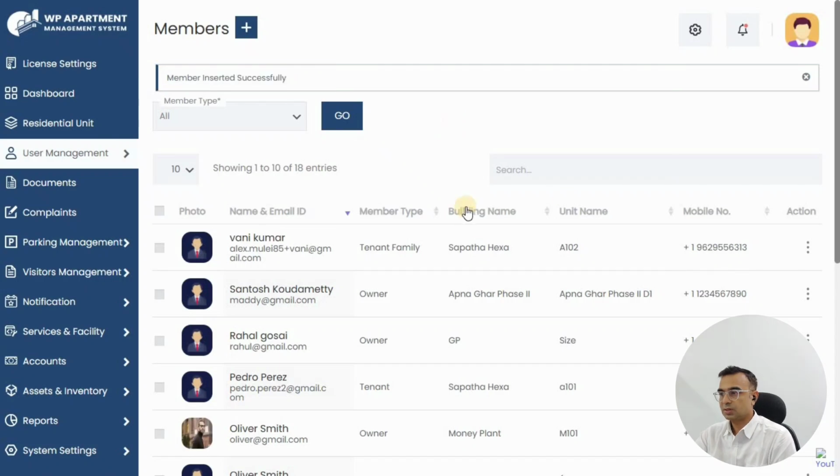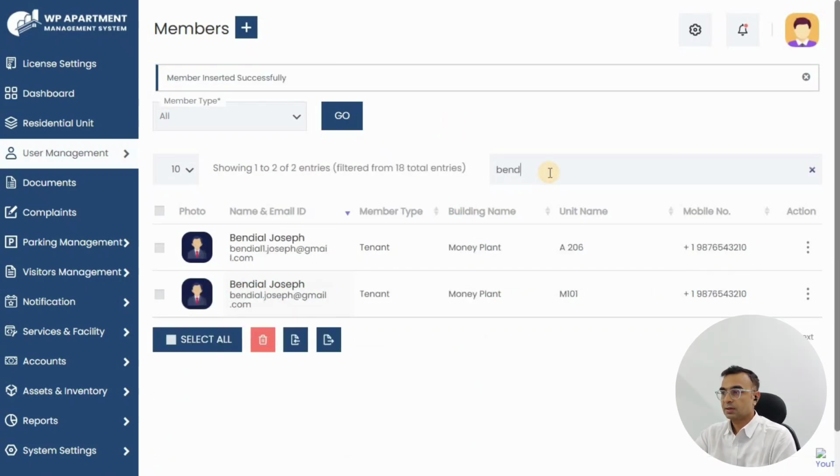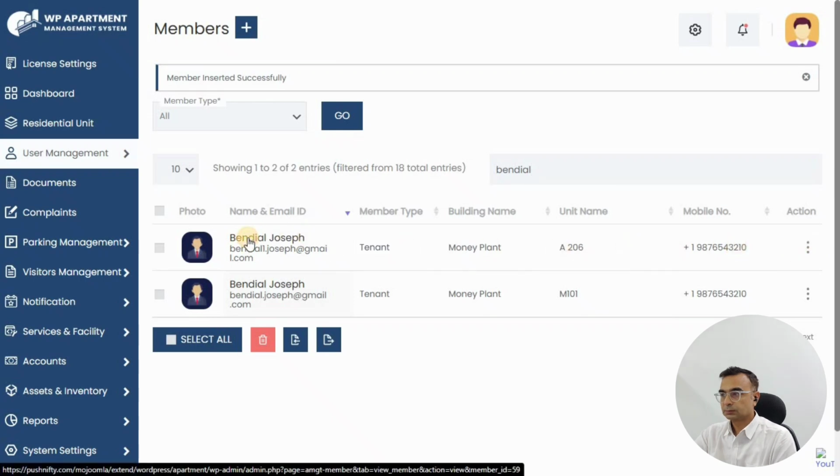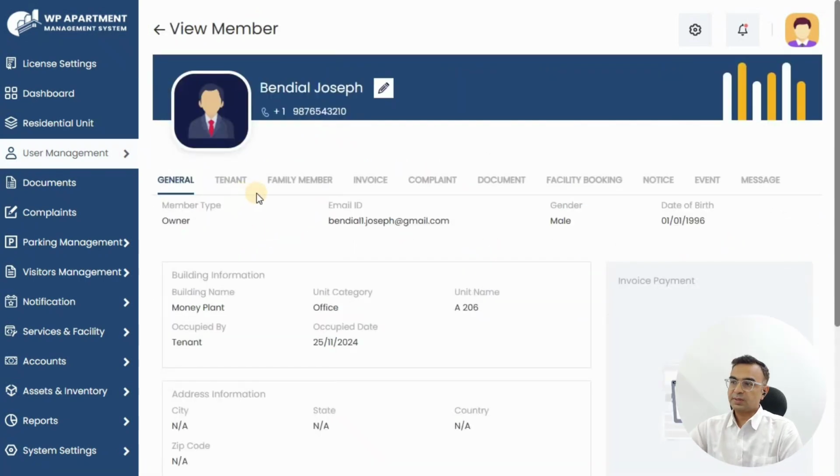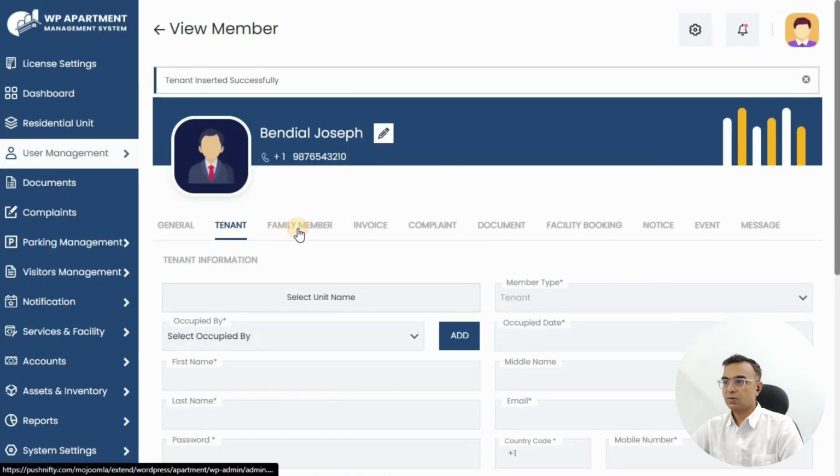So here we have Wendell Joseph. This is tenant, A206 is the unit name we have given. So we can just go and check that. Right, so we just added a tenant now, and we're going to see how the family member looks for this tenant.